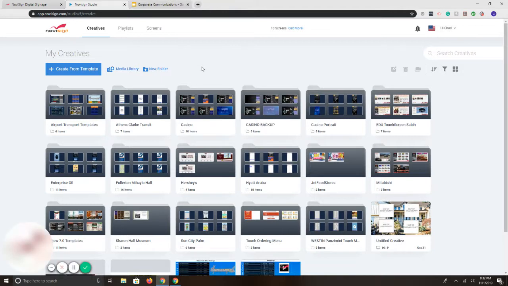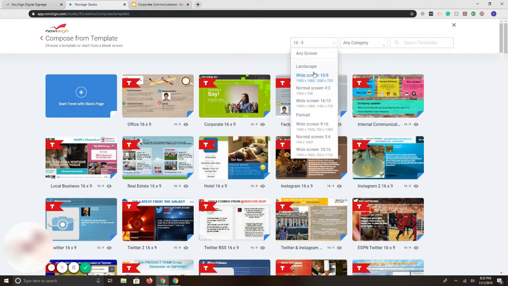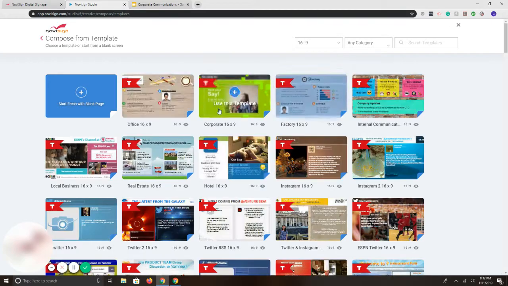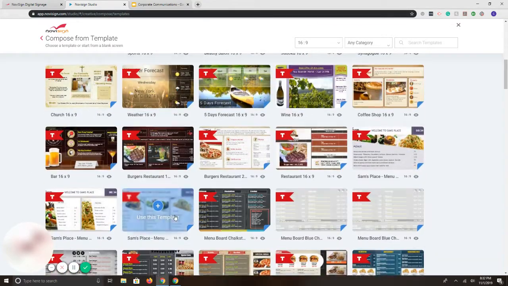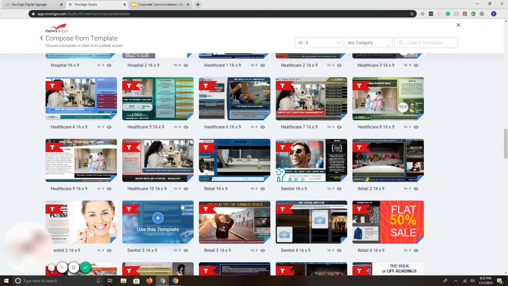Now to create content. In this creative section, we have a blue button here called Create from Template. If I select that, it goes to our library of templates. By default, it goes to landscape, but you can change it to portrait as well. As far as the templates, there's over 200 different options available. Every single one of them is customizable. Zones, widgets, all can be edited and tweaked.